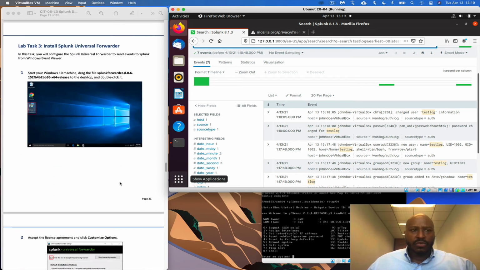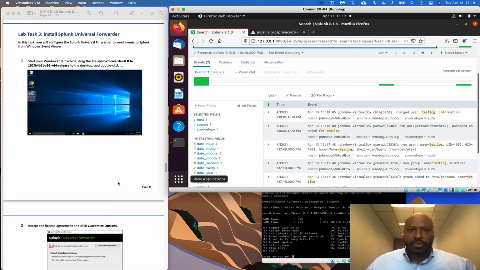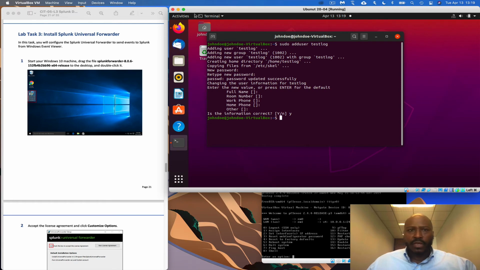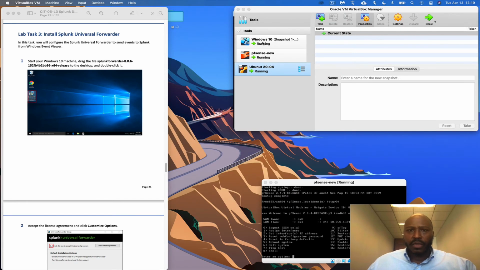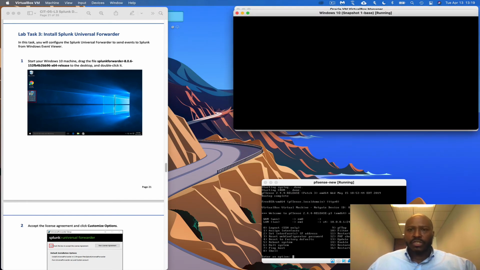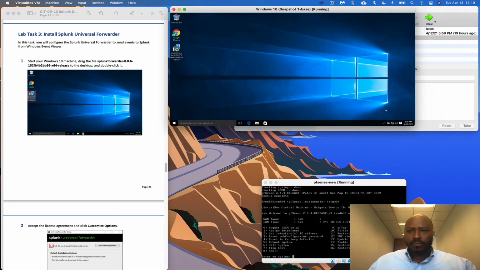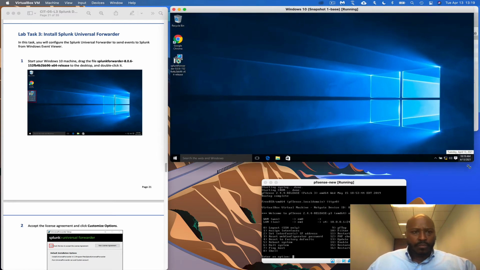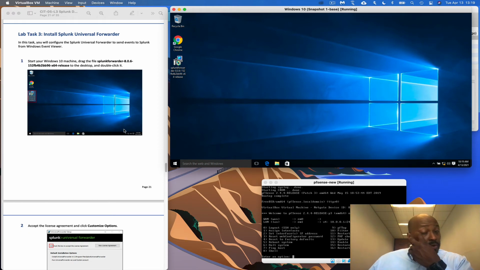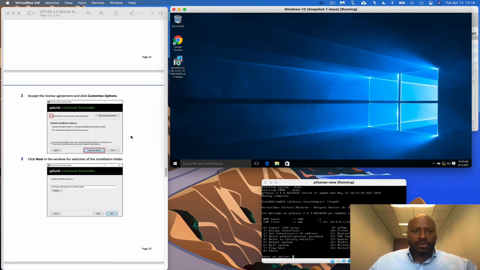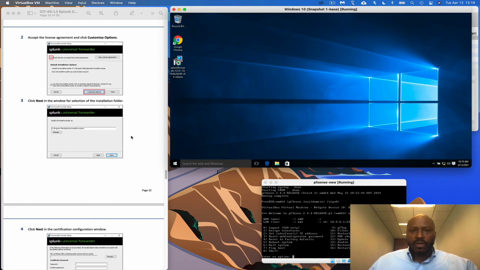Now let's go over to lab task 3, install Splunk Universal Forwarder. So I'm going to minimize this and actually just get this VM out of the way. And we're going to go to our Windows 10 machine. In the Windows 10 machine, it says that we're going to drag the file Splunk Forwarder. Okay, so let's go to Splunk Forwarder.